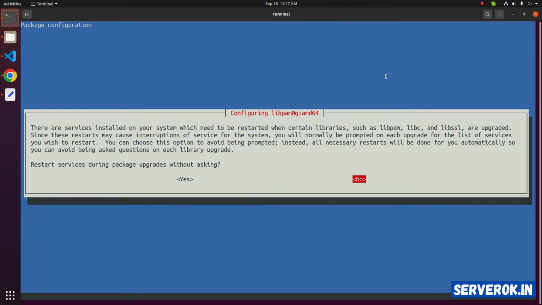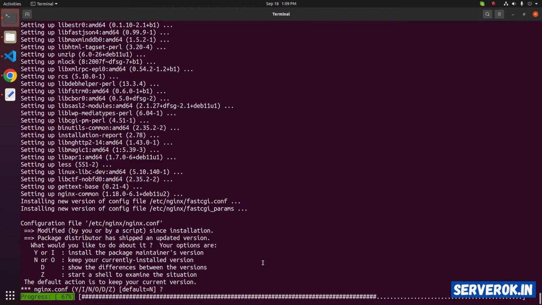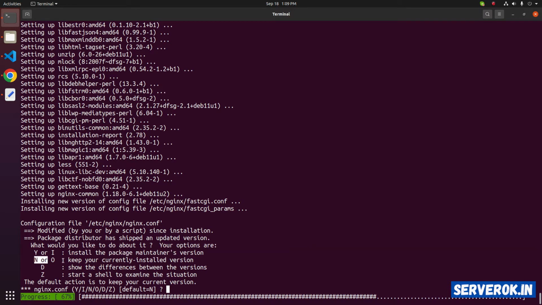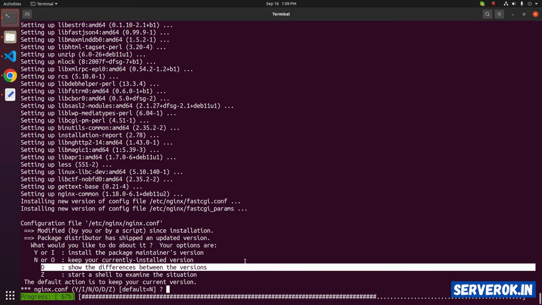During the upgrade, it is asking if it's okay to restart services. We will answer yes. During the Nginx upgrade, it is asking if you want to replace the Nginx config with the new version. We have the option Y or I to install the new version. N or O means you will keep the current version. To see the difference, you can use the option D.